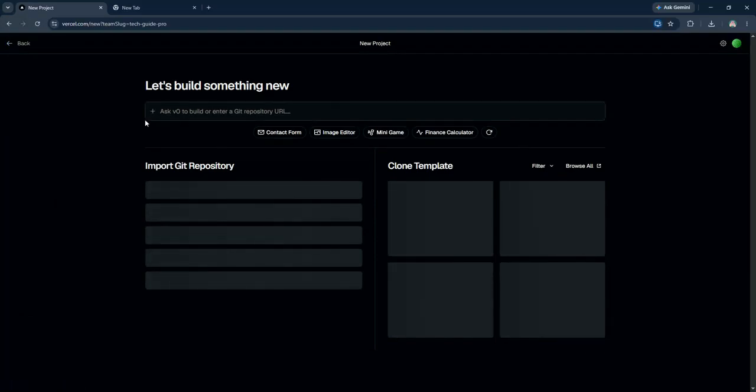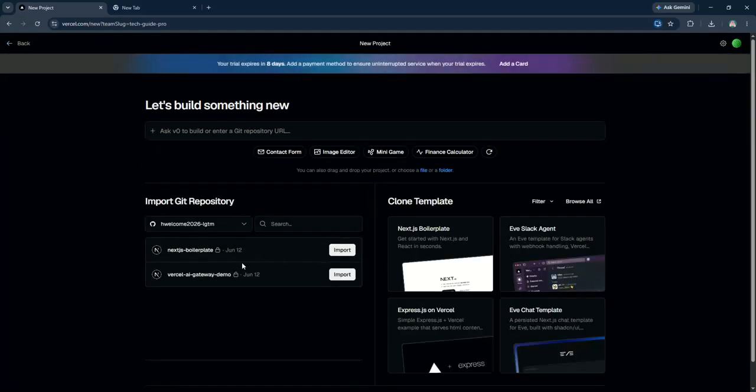This will take you to a page where you can import your existing project from a Git repository. Connect your GitHub, GitLab, or Bitbucket account to Vercel if you haven't done so yet. After connecting, you should see a list of your repositories. Choose the repository you want to deploy.